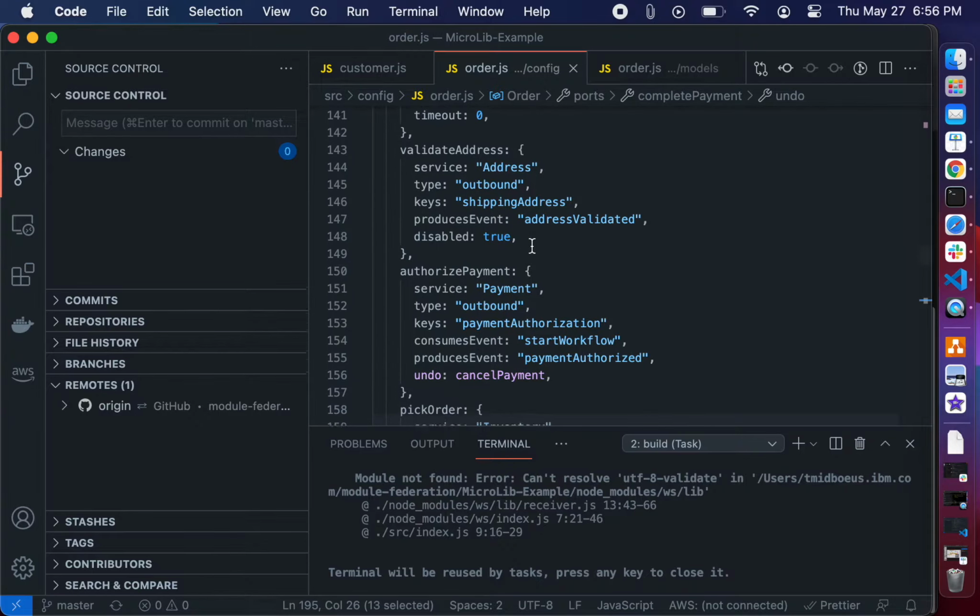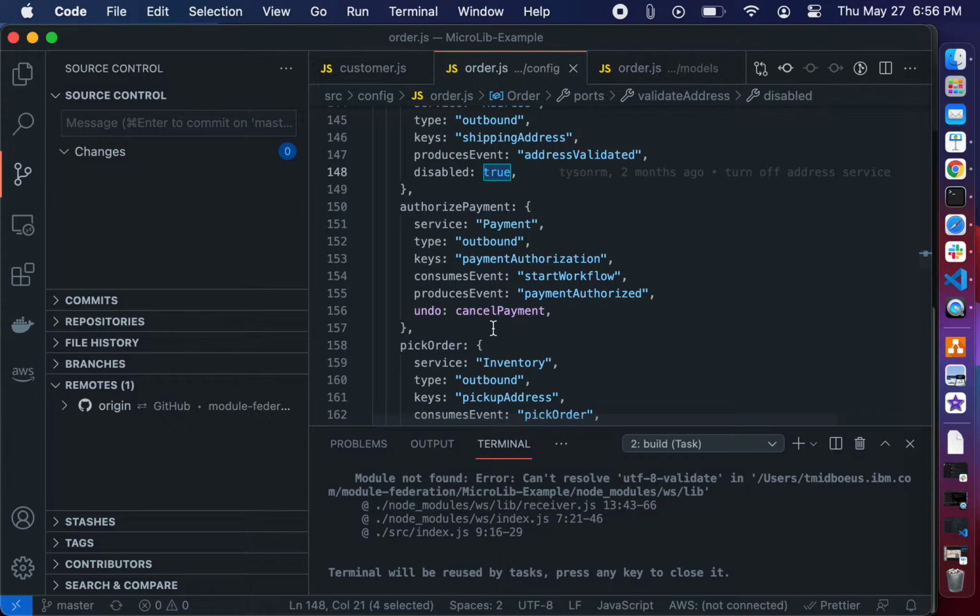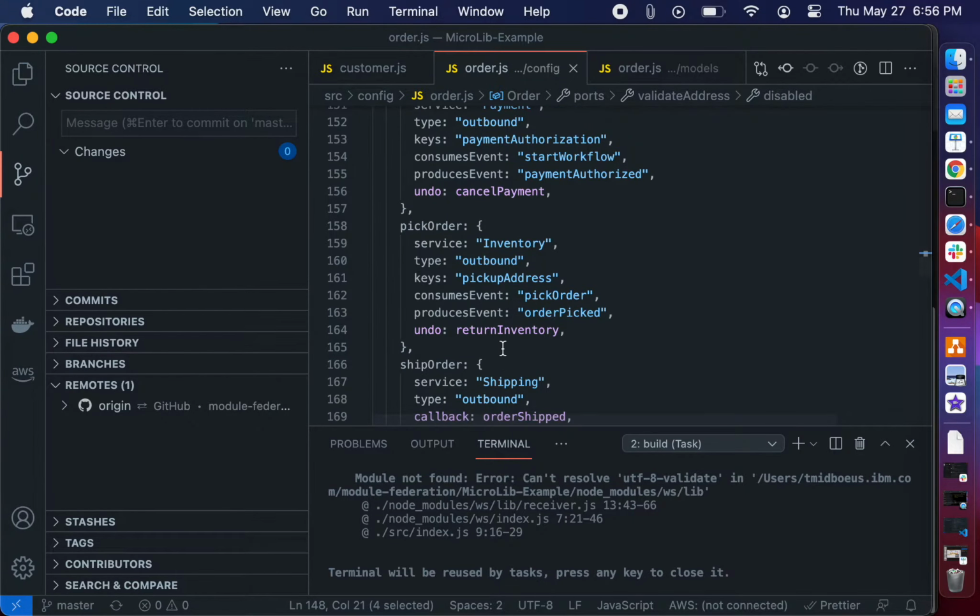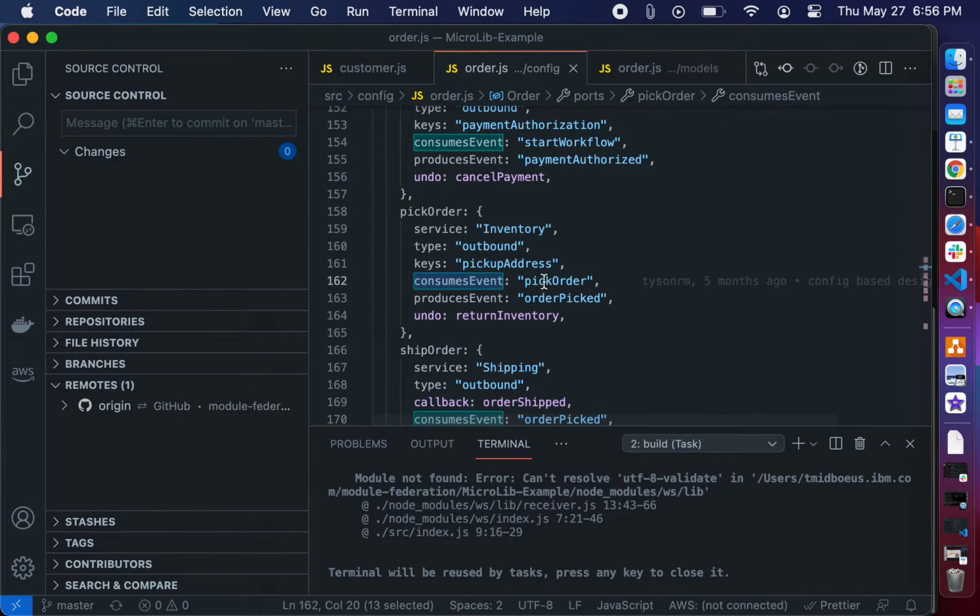So one of the first things we're going to do is validate address. This was a third-party API, I believe, which I think my subscription ran out or something, so I've got it disabled here. Authorized payment, pick order. So we see the consumes event. That means that when we see that event, that will invoke the service. That will invoke the port.